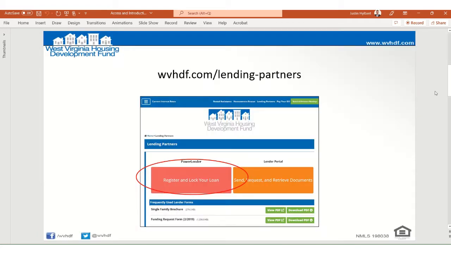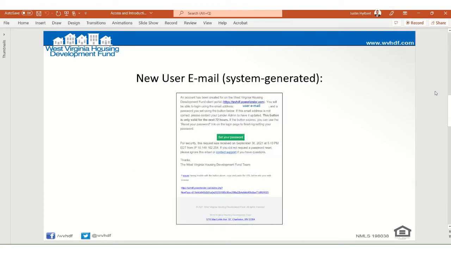You'll access PowerLender using the large red button near the top of our Lending Partners page. If you click that button, you'll be immediately sent to the PowerLender login screen. Prior to accessing the system, you should have received a system-generated email, which provides you the ability to set your own password. Your username will be your email, and then you'll enter the password that you create. If you haven't yet received a credential email, you will need to contact your internal administrator to gain rights or access to the system. I'll show you how to do that in just a moment.